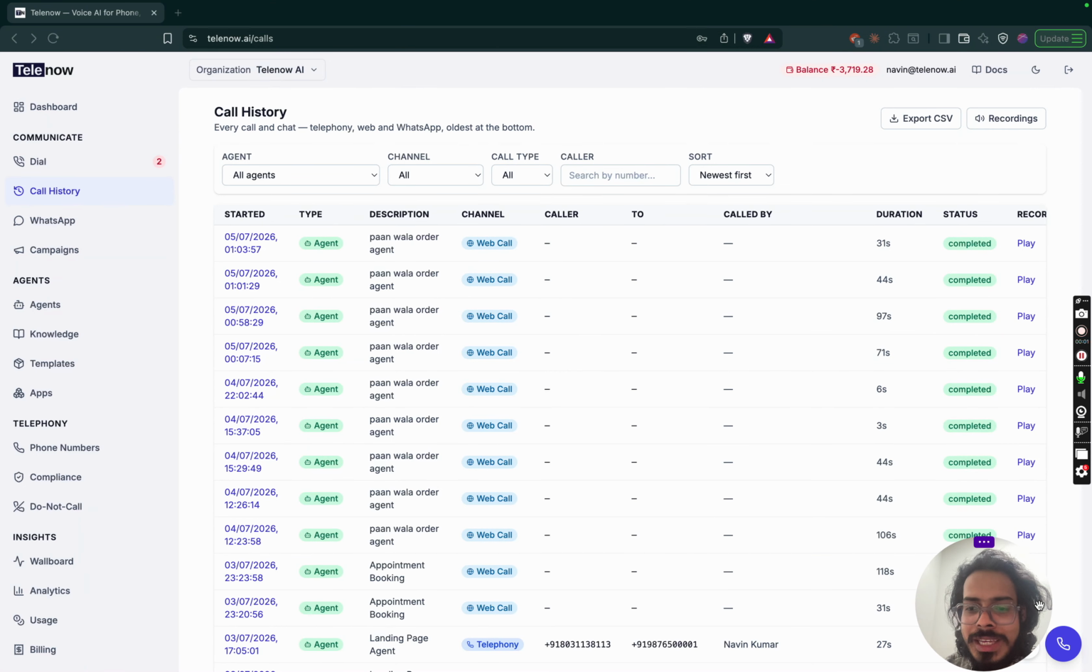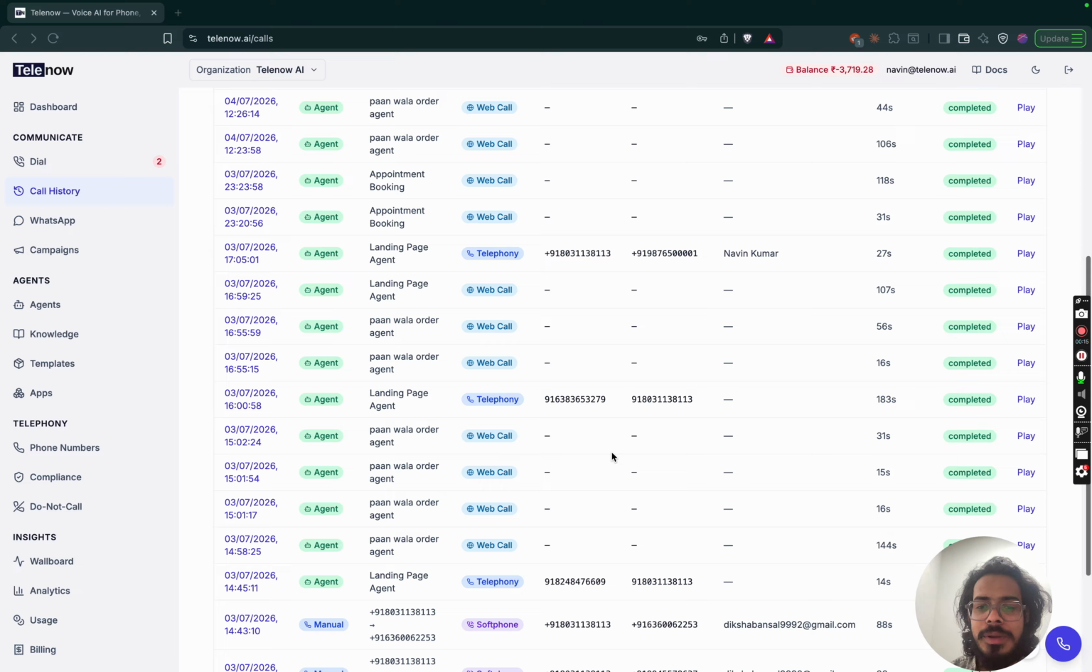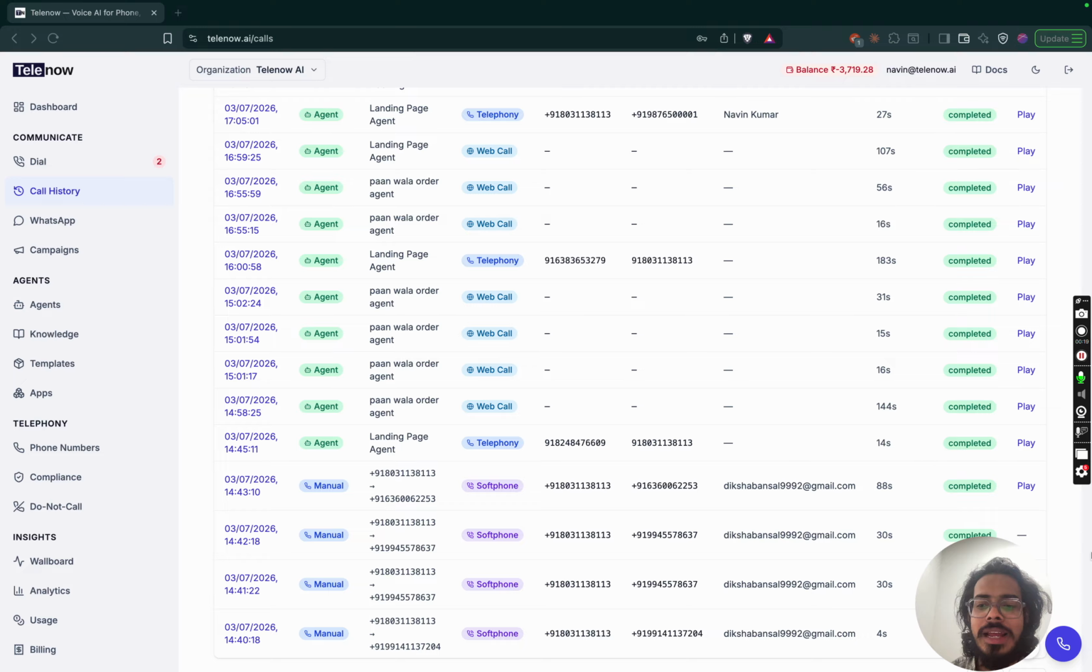So today we will understand the call history page, what features it has. So we'll understand that. Okay, so this is the call history page, and here you'll see a lot of calls have happened, including the manual calls that I made, and also the agent calls, the agent web call and the agent telephony call. All the history will appear here.